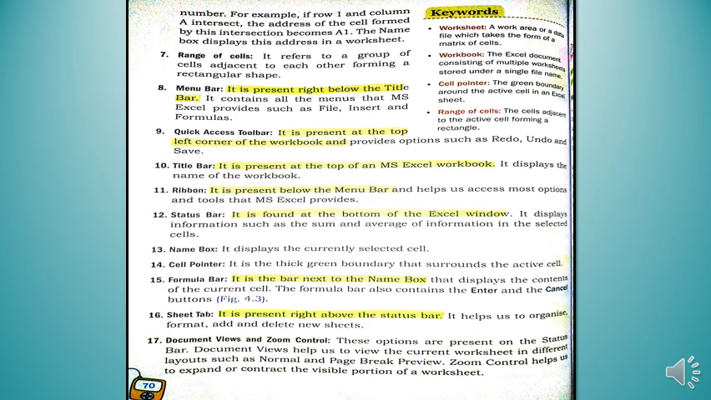Okay, next open page number 70. Here another component is range of cells. It refers to a group of cells adjacent to each other forming a rectangular shape. You can select many cells on a worksheet. Menu bar. It is present right below the title bar. It contains all the menus that MS Excel provides such as file, insert and formulas. On menu bar you can find many other functions of MS Excel.